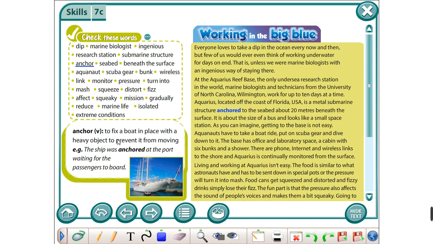Anchor. To fix a boat in a place with a heavy object to prevent it from moving.